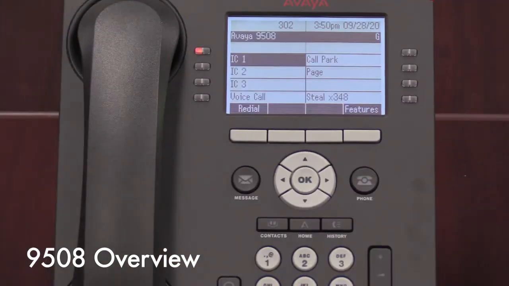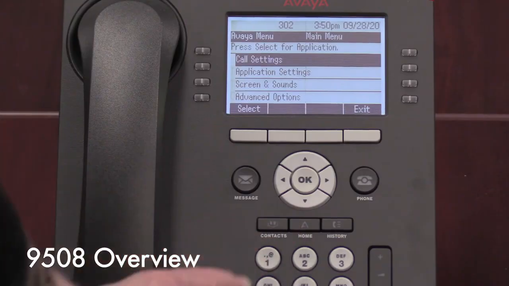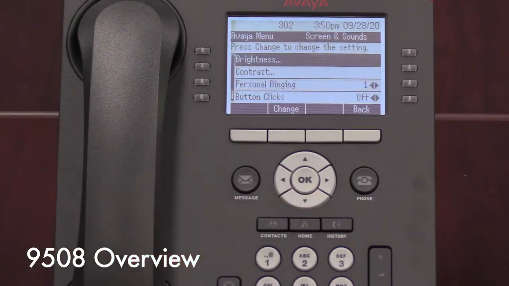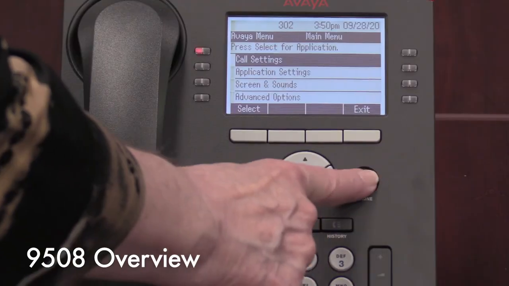Use the Home button to adjust settings for your phone's display, sounds, and language. From the screens and sounds, you can change the brightness level, the contrast, the phone's ringtone, and turn the button clicks on or off.